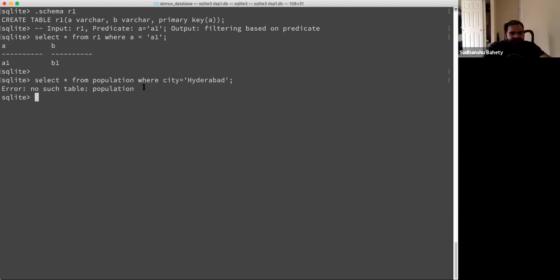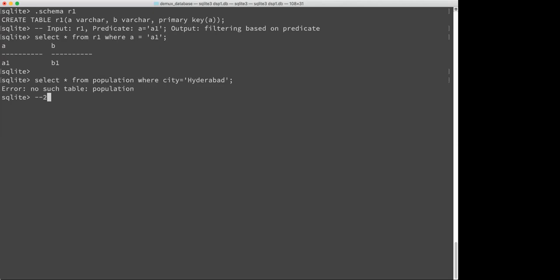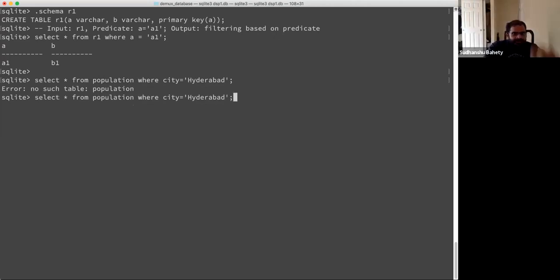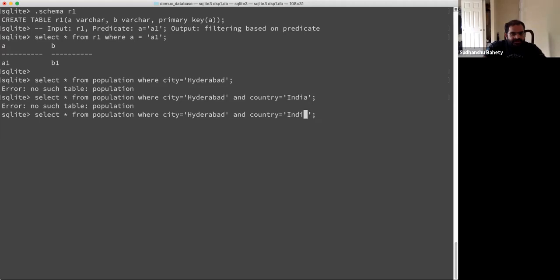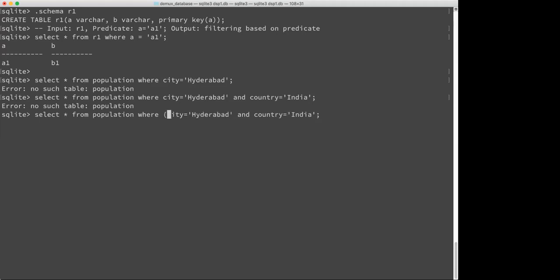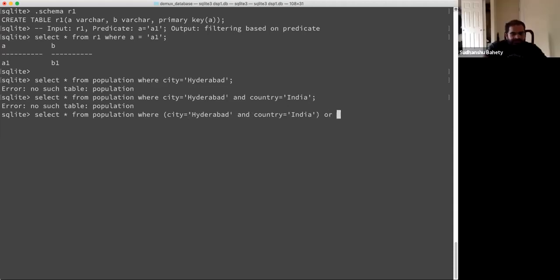Another thing is projection. Sir, how can we choose Hyderabad of India or Pakistan? So you can have multiple filtering, right? You can do where city is Hyderabad and country is India. So it's very similar to if else logic, right? Or you can do city is Hyderabad and India, or you can say or country is Pakistan, right? So it will either match this part or match this part.